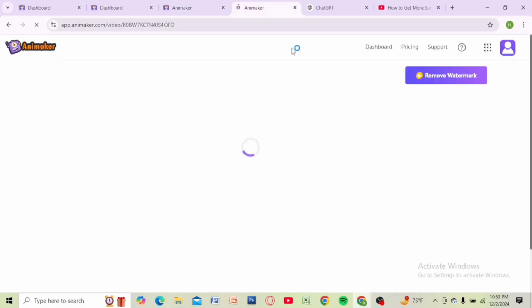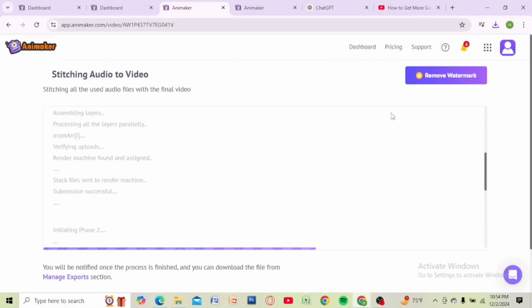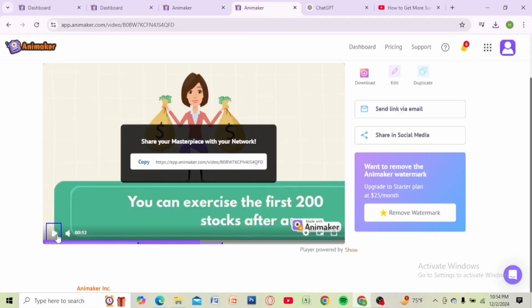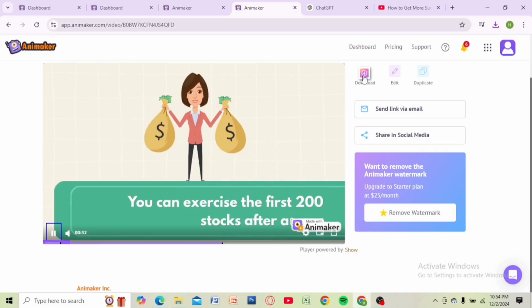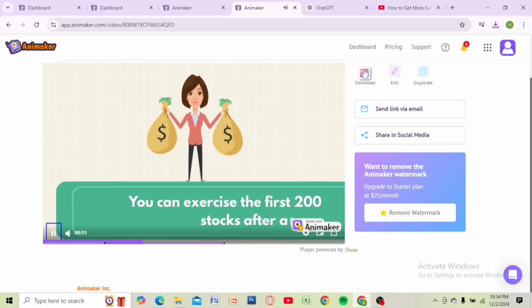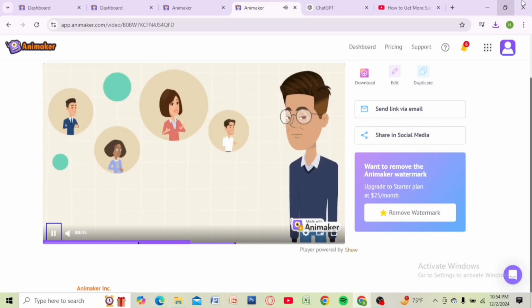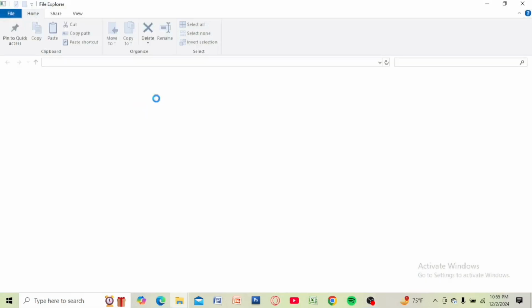And wait for the video to render. This might take a few minutes depending on your video length. Once the rendering is complete, select download. Your video will automatically download to your computer. Just check your download folder and you are all set.